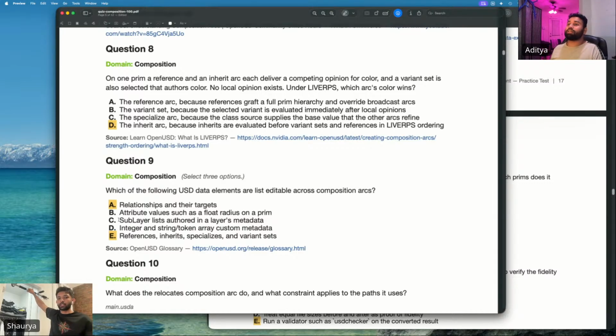You can edit a list, append, delete. I did not say that it's going to edit the sublayer files. I'm just saying you can move a sublayer up or down whenever you are in a root file. That's my understanding of why sublayer list authored in layer's metadata would also be an answer. Like integer, string, token, I don't think so.